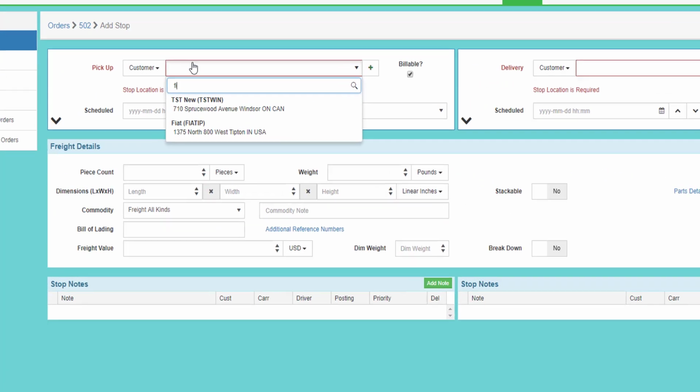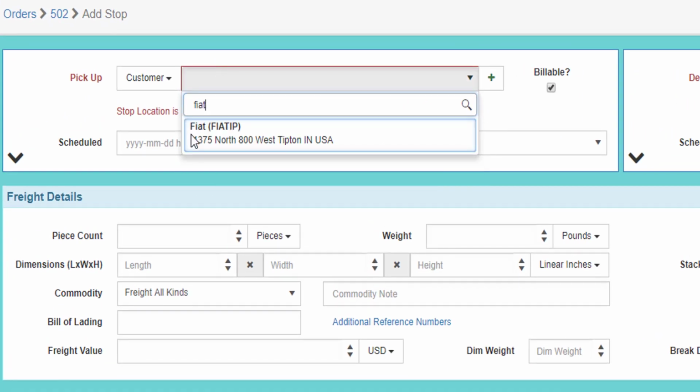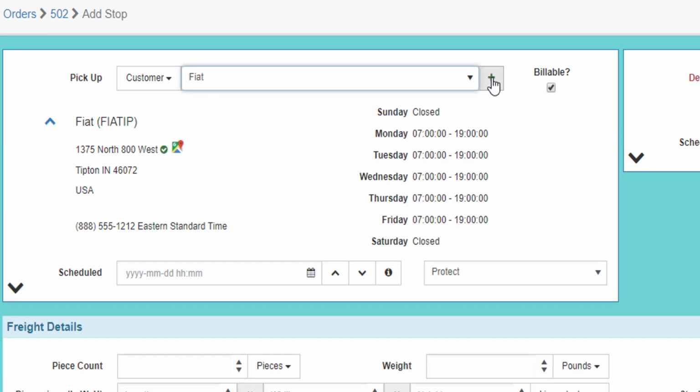For the first stop, let's just type a customer name in and choose the customer from our customer database. If it doesn't exist, we can always click the plus sign and add it to the customer database. The system will go out to the customer database, bring back the customer's name, address, city, state, and zip, as well as any open and closed dates and times if it's stored in the customer system, and their time zone.